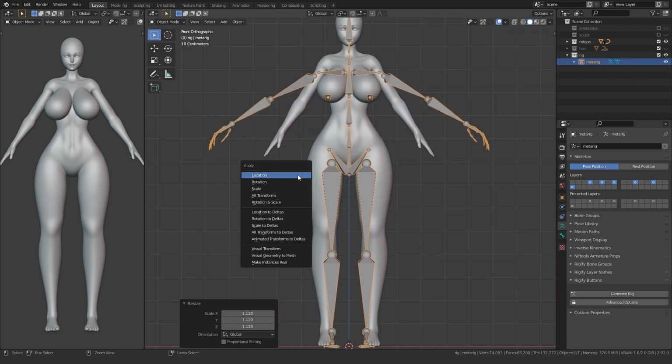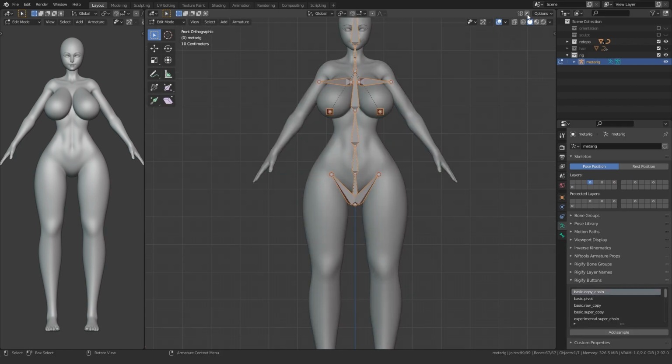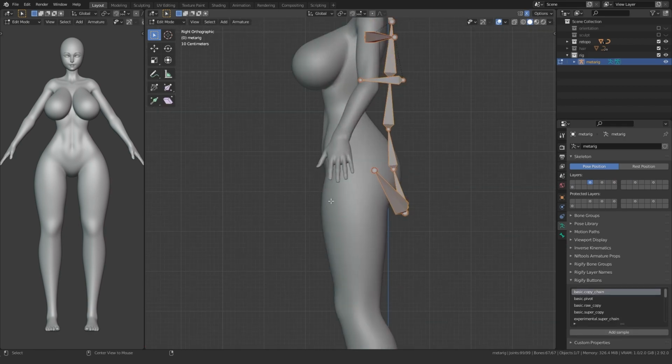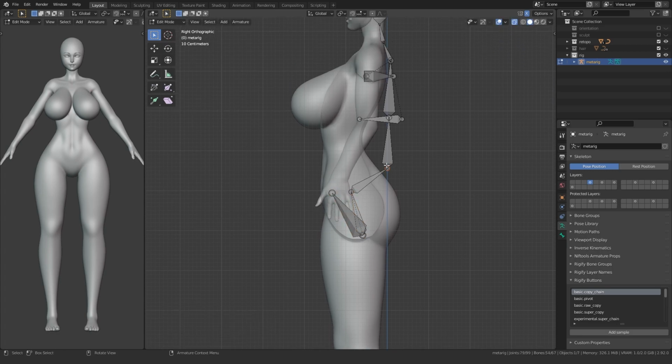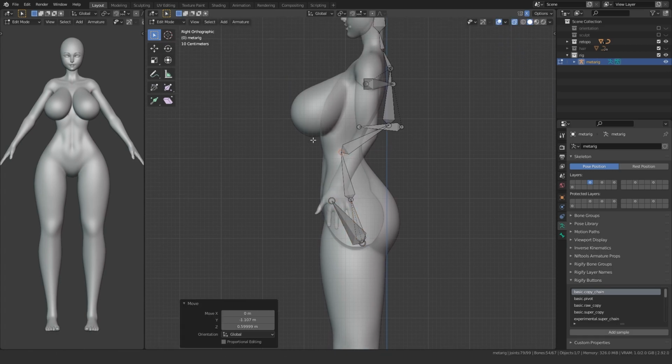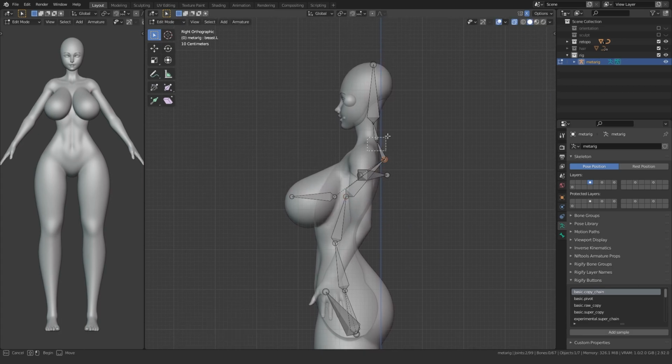Then I bring back all the bones. In object mode, I scale it up. Once I've scaled it up, I apply all transforms. Go into edit mode, select the torso bones group. Enable symmetry, of course. And I start moving them like this.